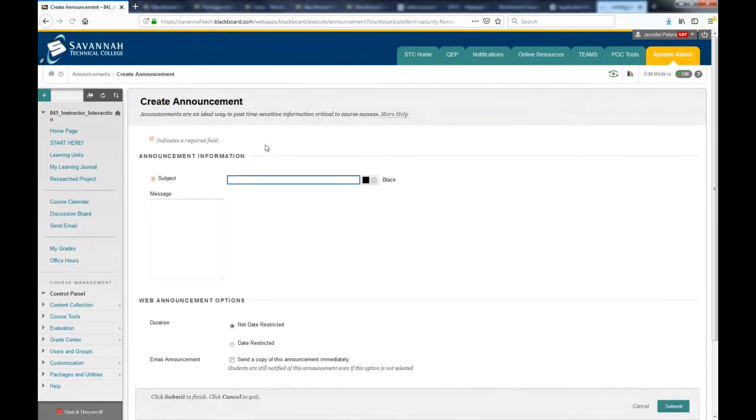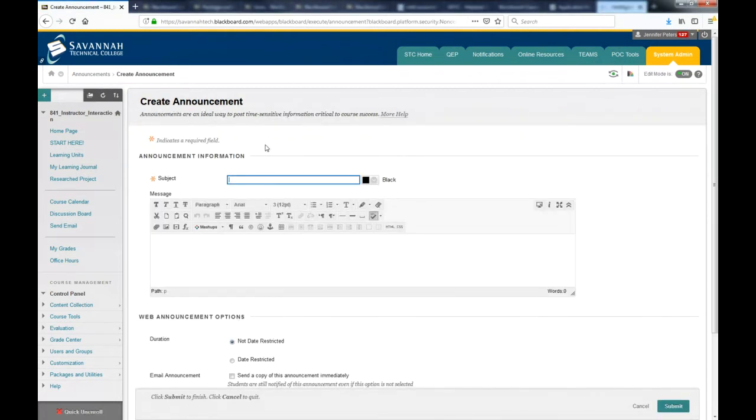Announcements are really great for reminding students that they have an assignment due, or say for instance a lot of students were confused on a certain concept. You can add clarification to the entire class through an announcement.